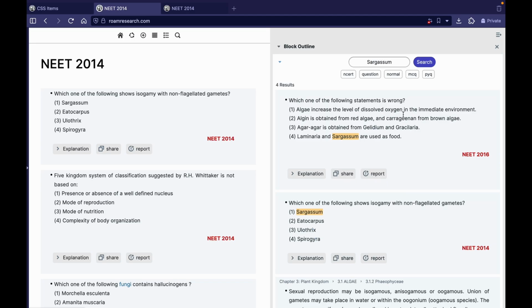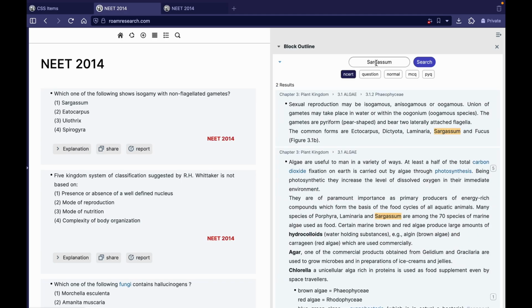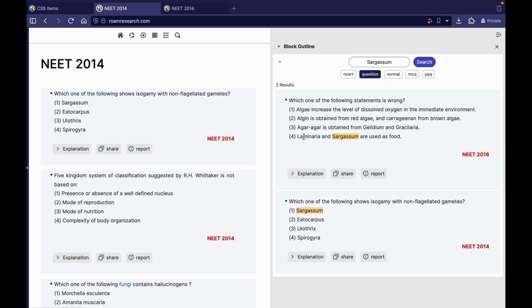Now here there is a filter in the search. The basic idea was that this whole graph contains content from one book, which is the NCERT books. So when they click on NCERT, it will search the selected term throughout the NCERT book. In this case, the term is found in two places, and both are in chapter 3, Plant Kingdom. So this is how you can filter. Right now there is not much data, so it might not look that useful, but once there is enough data, this will be a very useful feature.